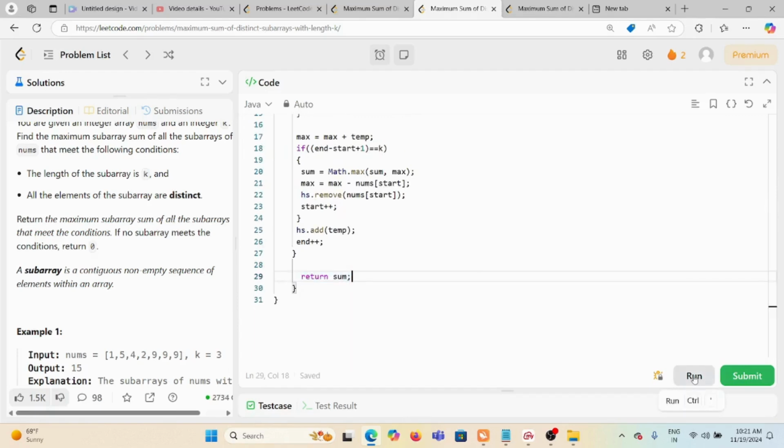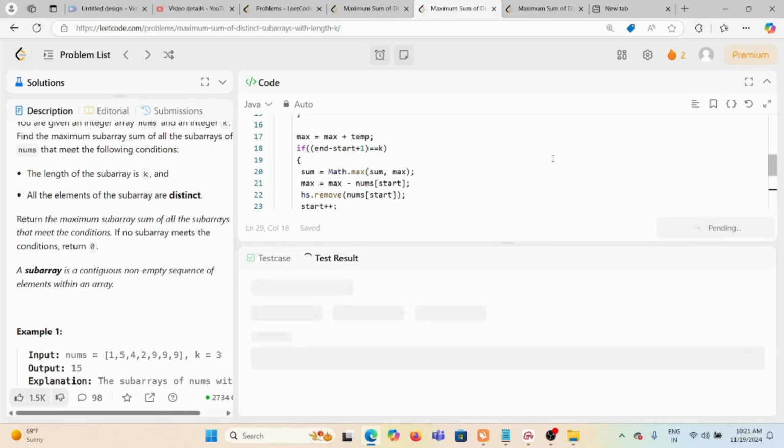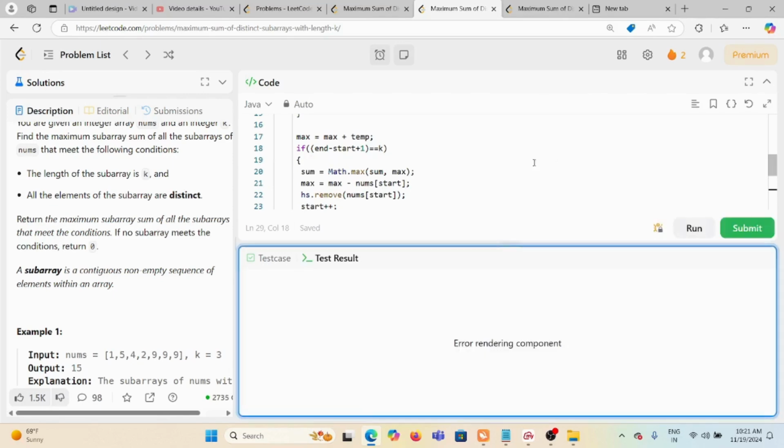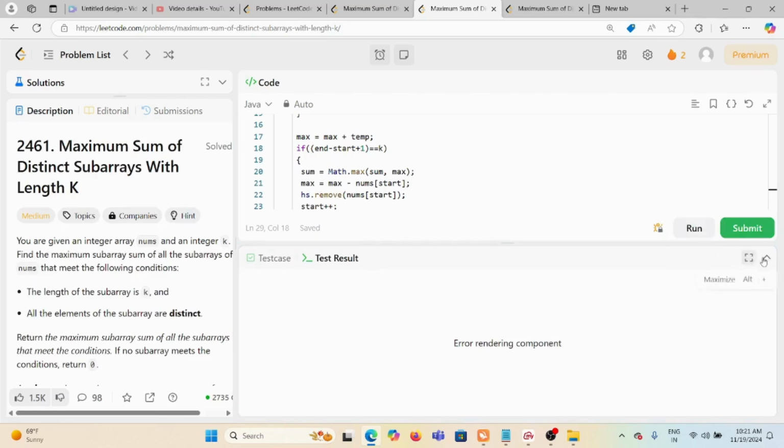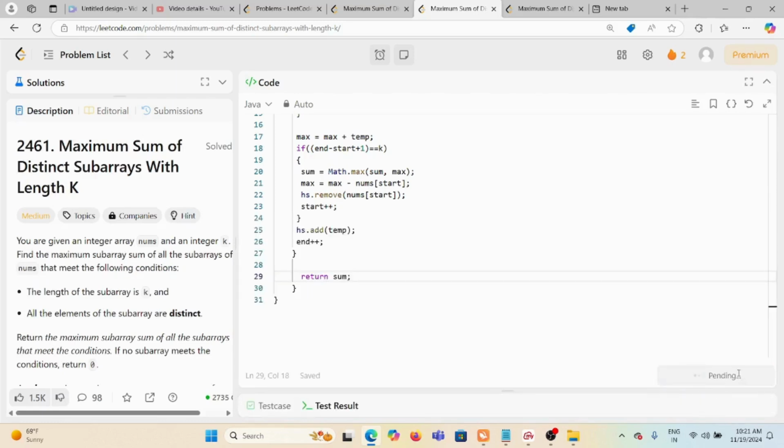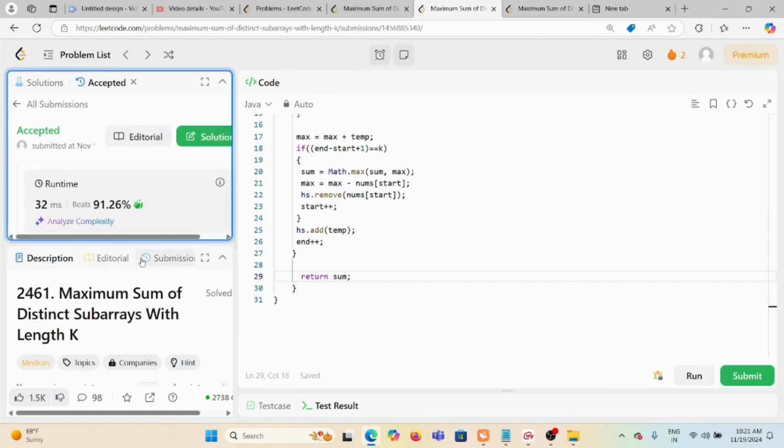So let me try to execute my code. I am executing it. There is some error. Let me try to submit it directly. We will check if there is any error. It would automatically show it. Yeah, so this is 91.26% faster.